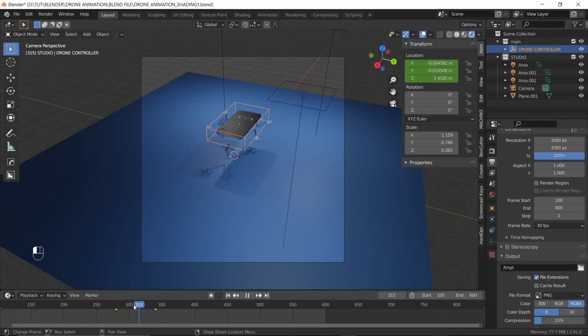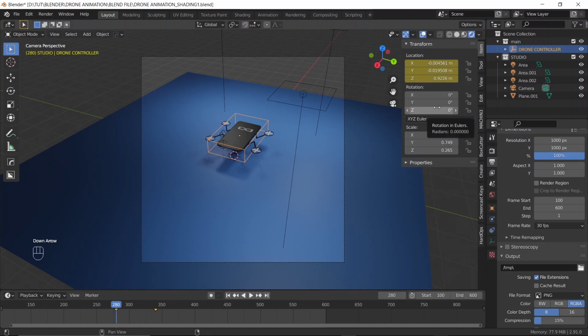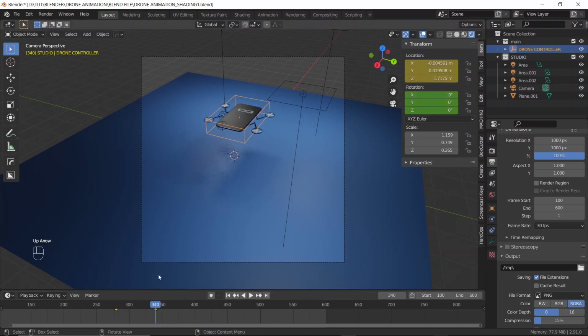So now if you take a look, it's going up, and I also want it to have a bit of a tilt maybe while going up. So let's just go over here to the last keyframe and add a, which axis is it? Is it Y? Oh yeah, definitely Y. Let's just see. Add a keyframe over here, then again jump to the last keyframe of this, which is 340, and again on the Y I want it to do like this.